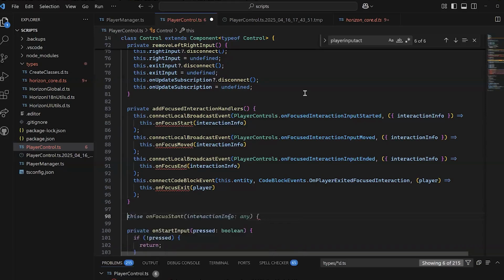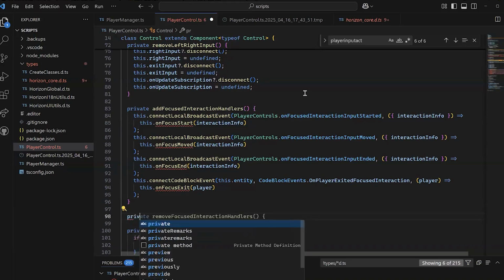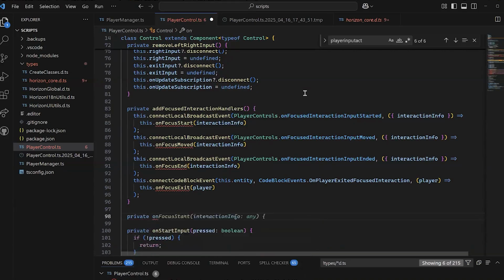So here we'll need to add some on focus start. Call this info.